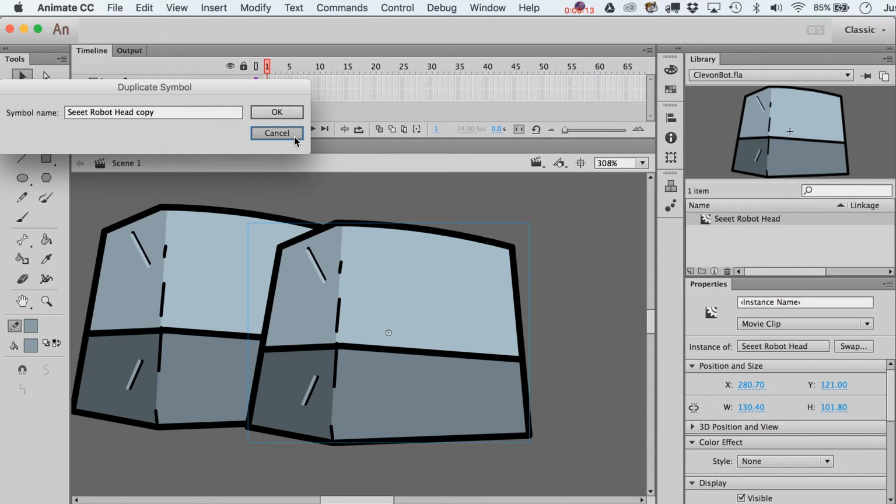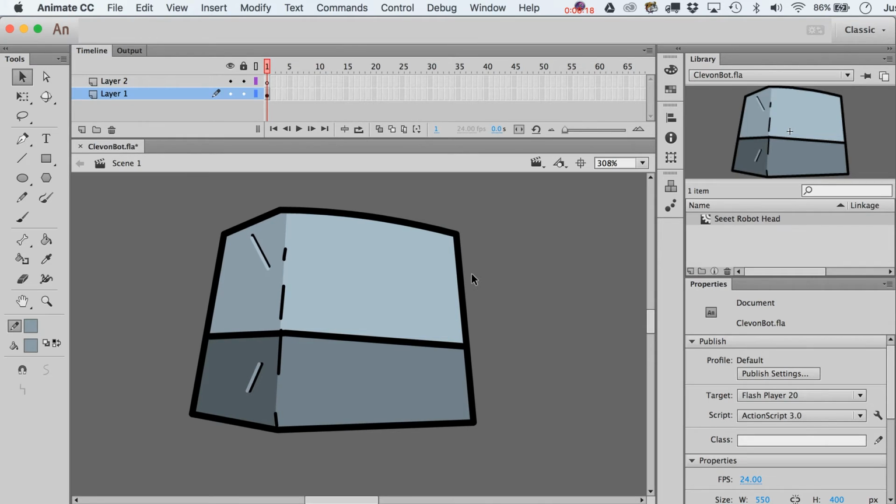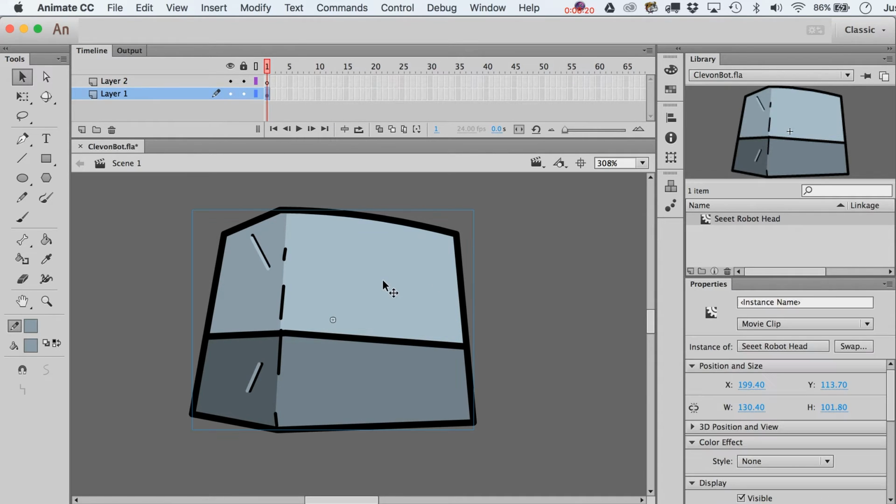All right, so cancel that out. But that is how you would make an independent version of that. And all right, so let's now do some crazy robot eyes.